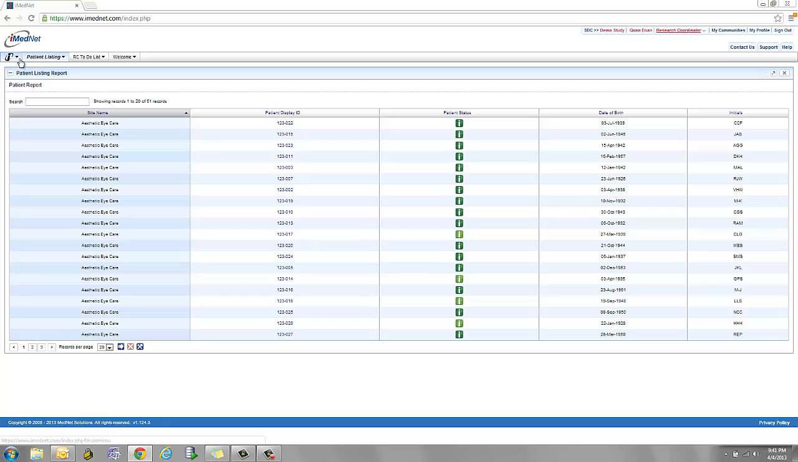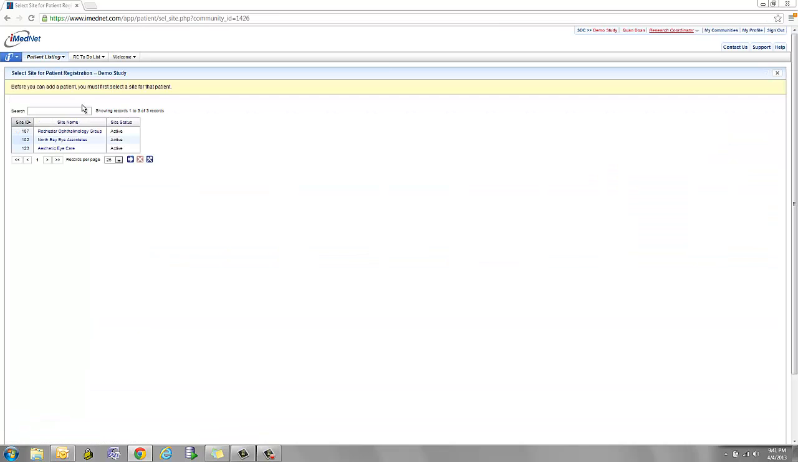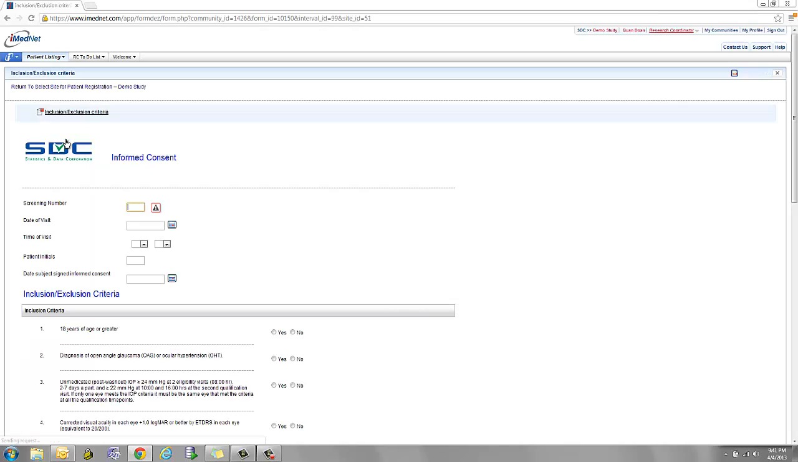We'll start by registering a subject. Under the iMenu, under the patient listing module, there's a link to register a patient. Now this particular coordinator role is set up to have access to 3 different sites. Here you can select the site for which you are enrolling the subject. So this is your data entry screen. It's pretty straightforward. You can enter using your keyboard and tab through the fields as necessary.